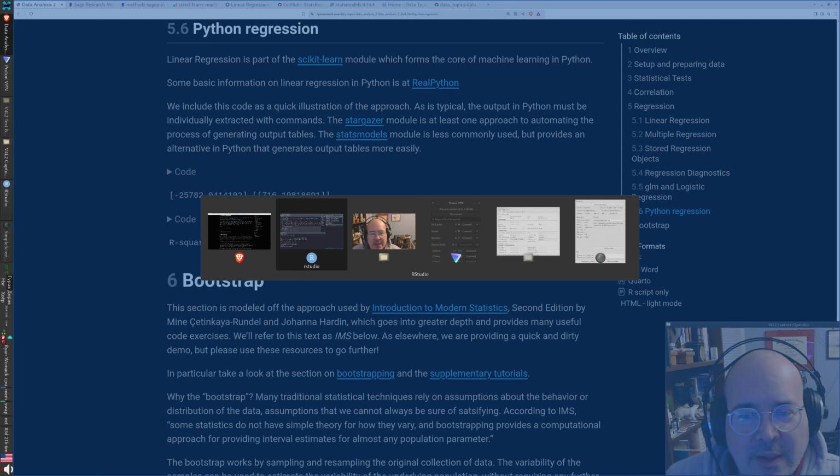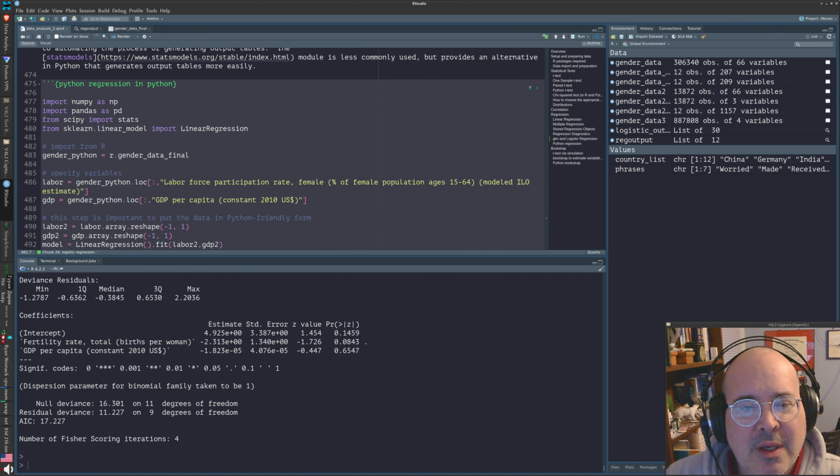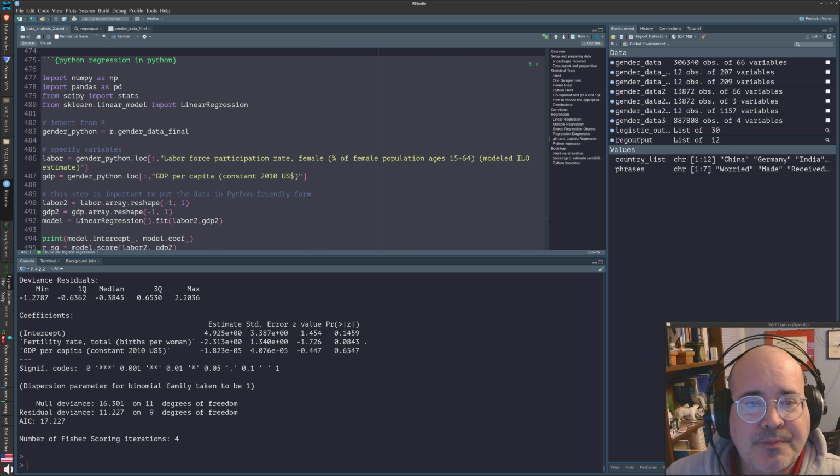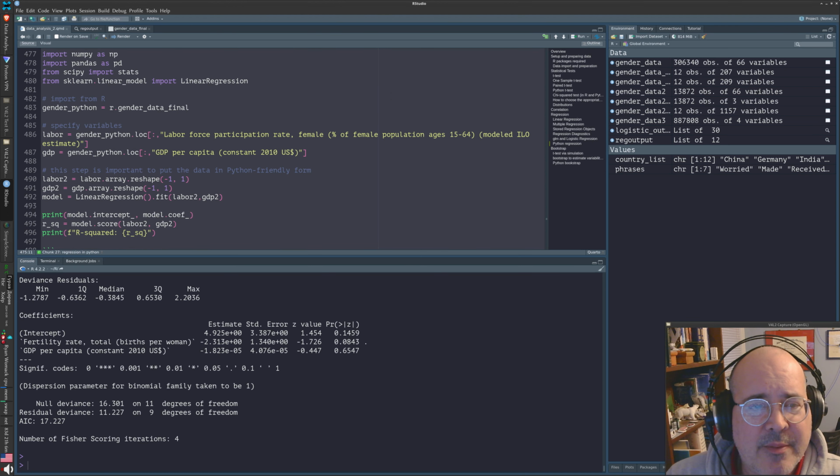All right, but now let's run this to make sure that we see this in action. This is really the same thing that we saw in part 3. We've got a chunk of code labeled Python. We have straight up Python code for everything here except this data import part, and that's exactly the same as in part 3. We say R dot and then the name of the data in R, mapping it to gender Python on the Python side.